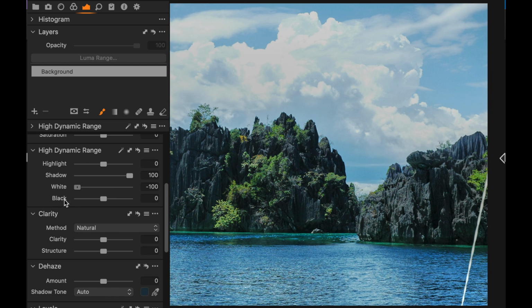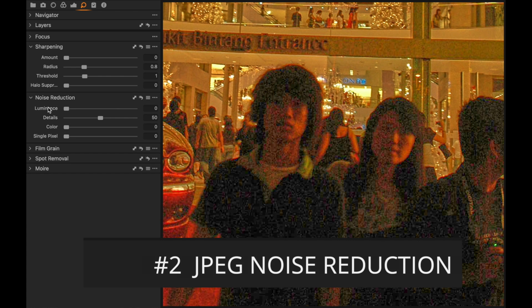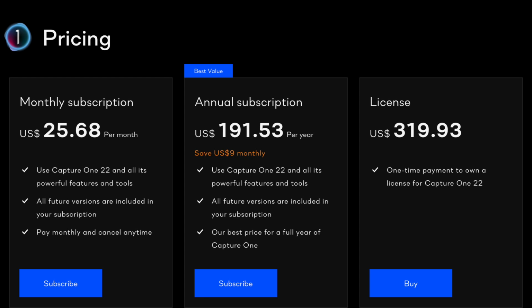The second problem is JPEG noise reduction. Capture One is also hindered by its JPEG noise reduction performance. As you can see here, reducing the noise in a JPEG produces very unpredictable output, which is actually hard to describe. Well, it certainly didn't reduce the noise, and the result is not pleasant. I want to emphasize that this behavior does not exist when working with RAW. And the third disadvantage is its price.